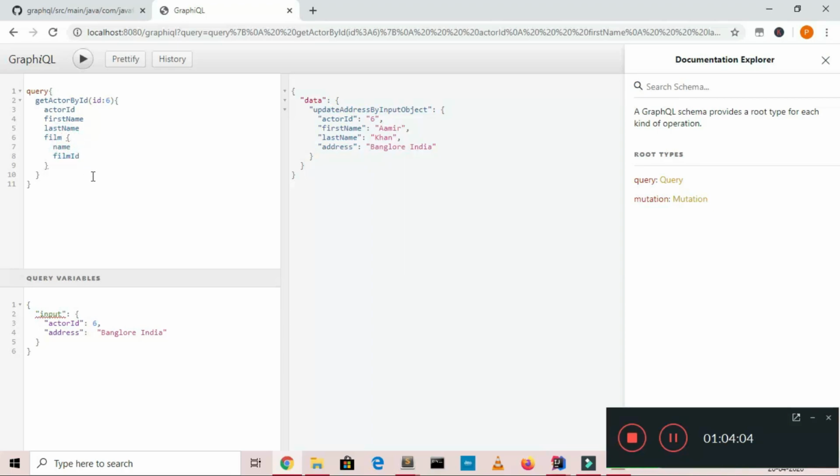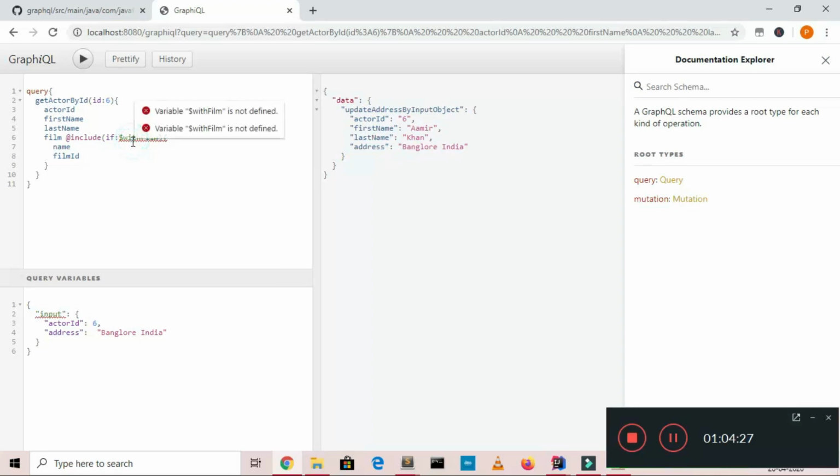So there is a way by which you can do it in a query, something called a directive. So here I say include if, and because this is a condition I need to give a boolean object, so I say with film, right? If this with film parameter which has been coming to my query is there and if it is true, then only I want to see a film object in the response. So I say dollar with film. This has to be a boolean, a mandatory one.